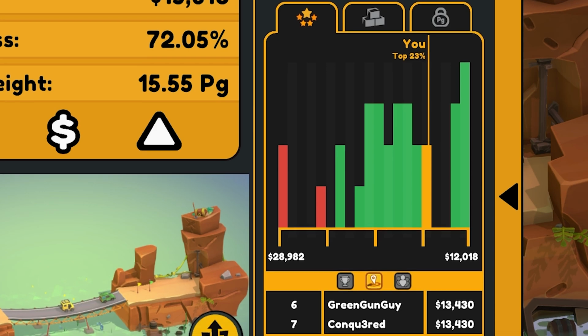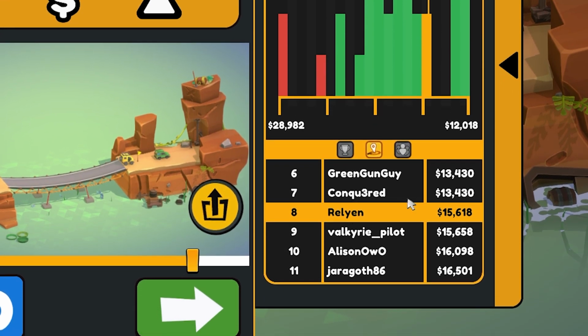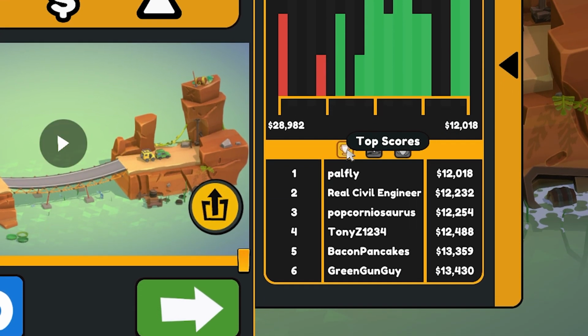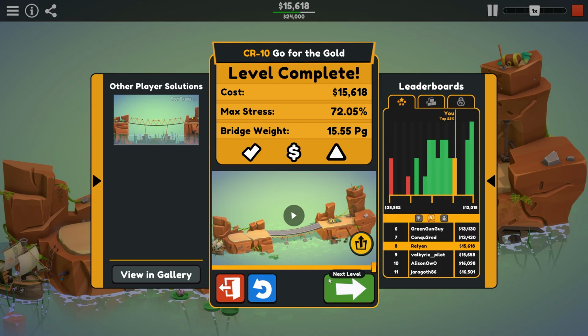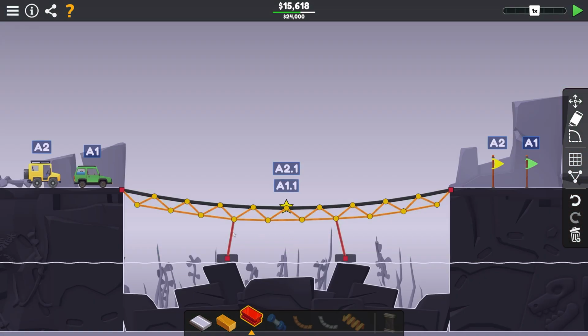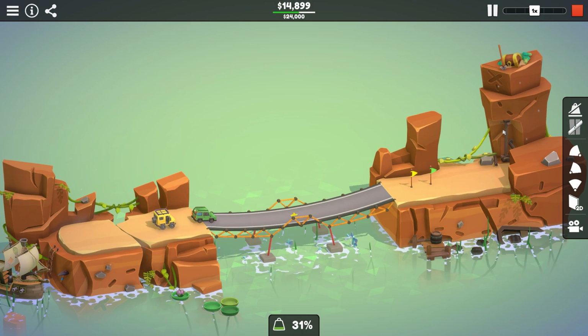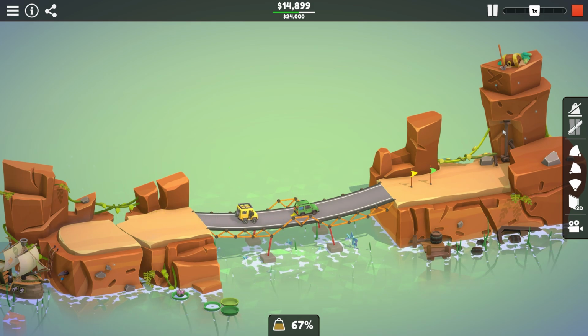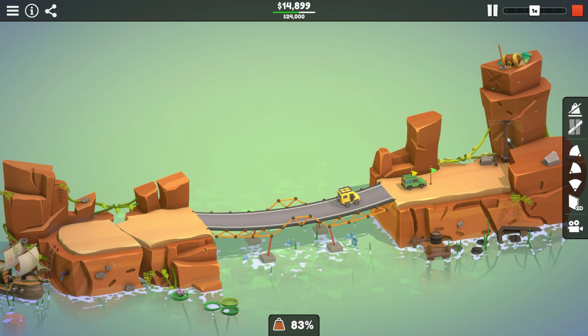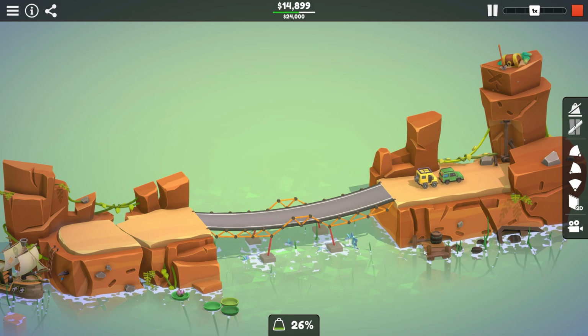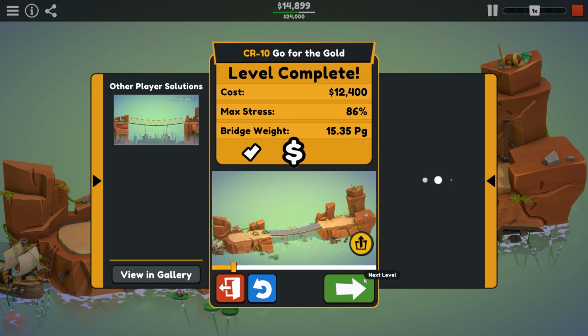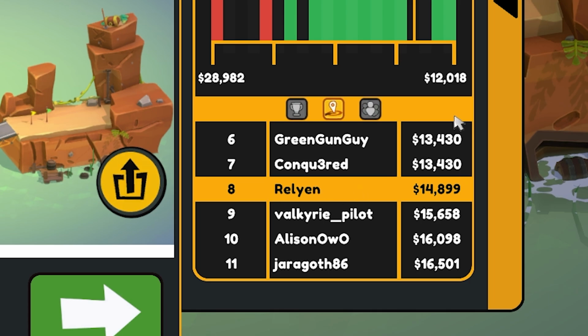Top 23, first try. Not bad, not bad at all. One of the top scorers, real civil engineer. I think we can make this better. We can do better. Let's see what happens. Wow, it worked. I think the trick here is the fact that there's two cars on it, so we have to maintain a load. That brought us to 8.